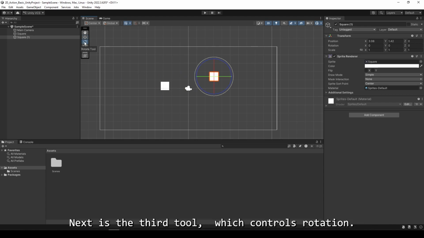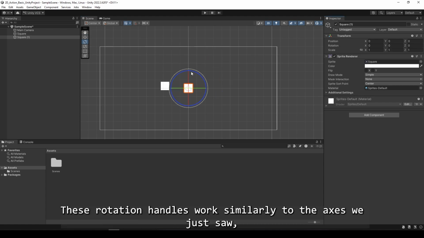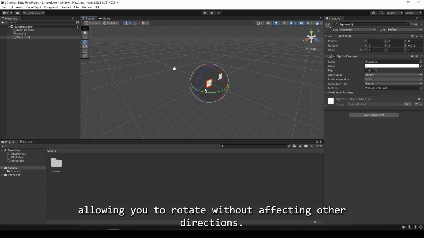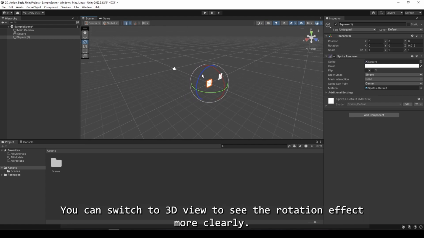Next is the third tool, which controls rotation. Rotation here means rotating around a specific axis. These rotation handles work similarly to the axes we just saw, allowing you to rotate without affecting other directions. You can switch to 3D view to see the rotation effect more clearly.